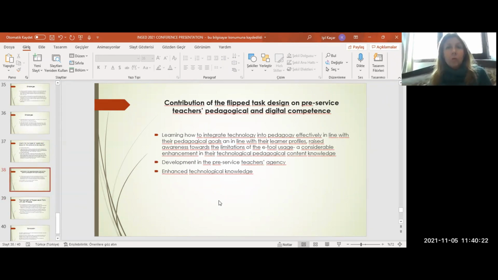And as for the contribution of the task design to pedagogical and digital competence, we have seen a considerable improvement in their technological, pedagogical content knowledge. And we also witnessed a considerable improvement in pre-service teachers' agency and enhanced technological knowledge.